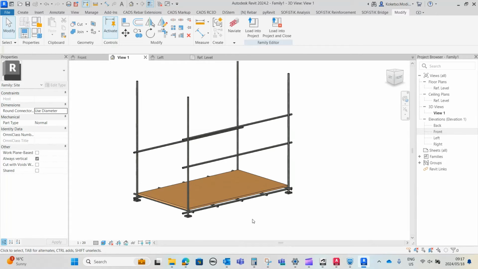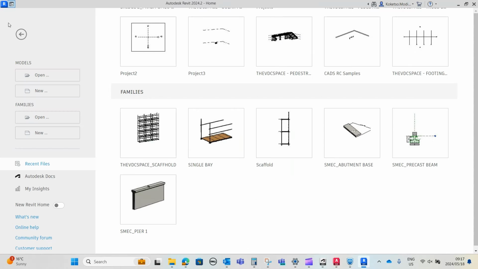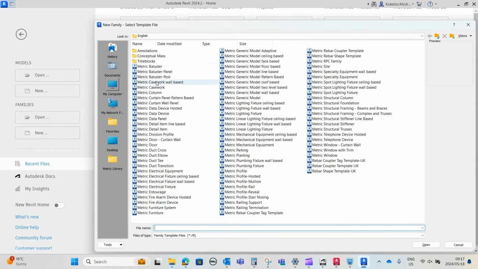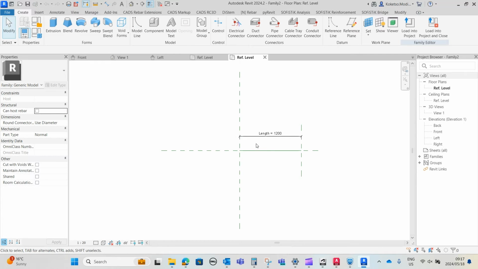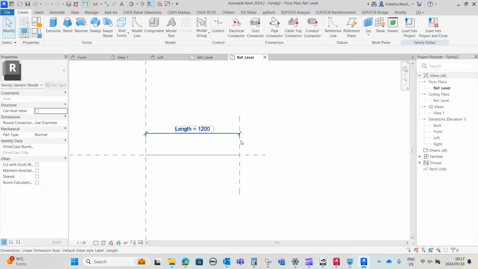So what we're gonna do is I'm gonna go to File, Families, New, and then I'm gonna open up the metric line-based family. So it's gonna be metric generic model line-based. So I'm gonna say open. So this is how it looks.